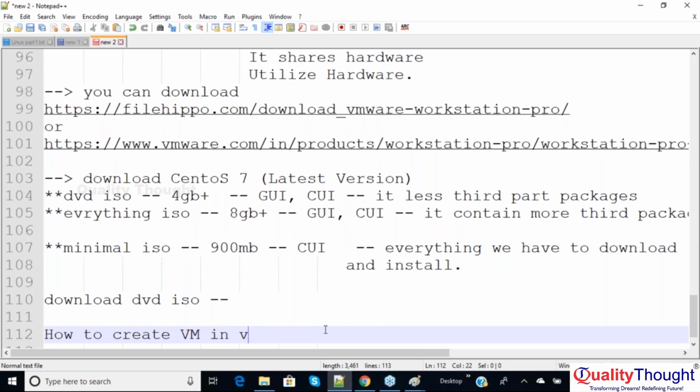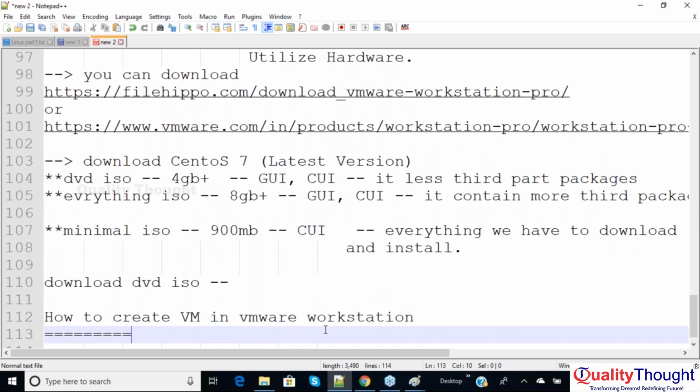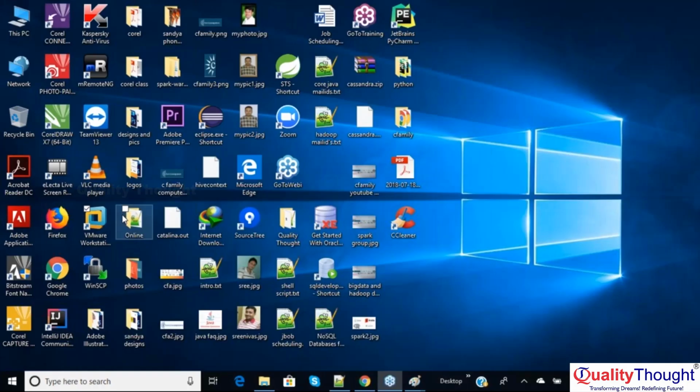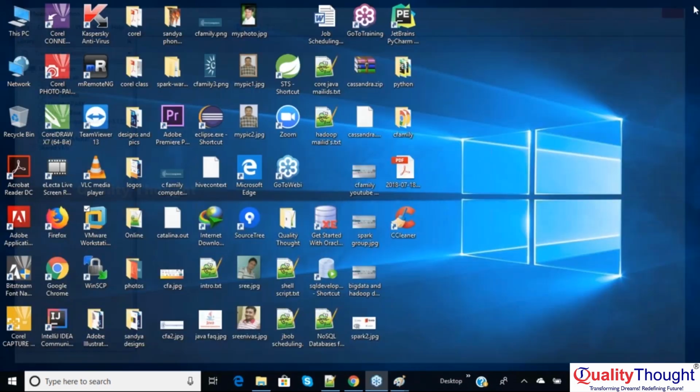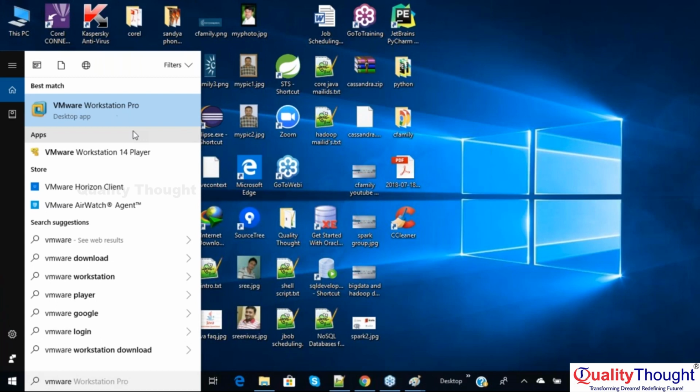So here, how to create a VM in VMware Workstation. Before installing the Linux operating system, we will do pre-installation steps. This is called the pre-installation step, and as part of it, we see the practical. Once we install VMware Workstation, double click on this VMware Workstation icon. If it is not present on the desktop, search VMware in the search bar. You will see VMware Workstation Pro.